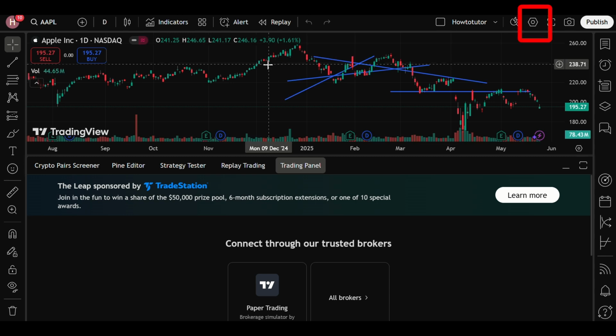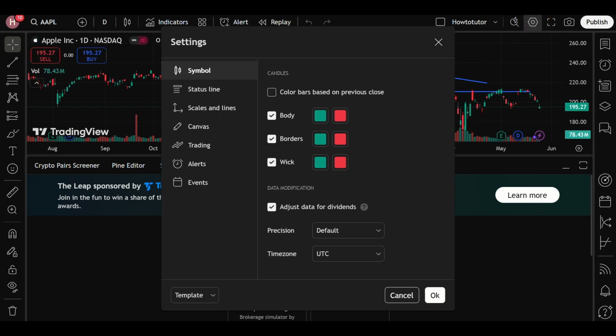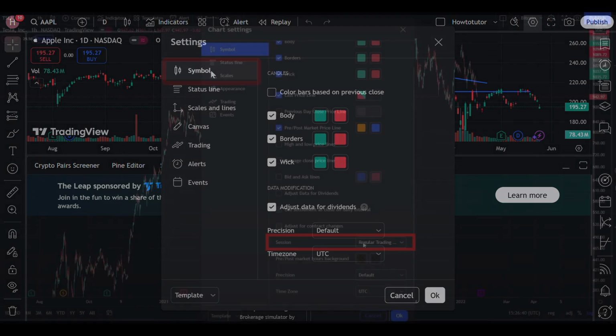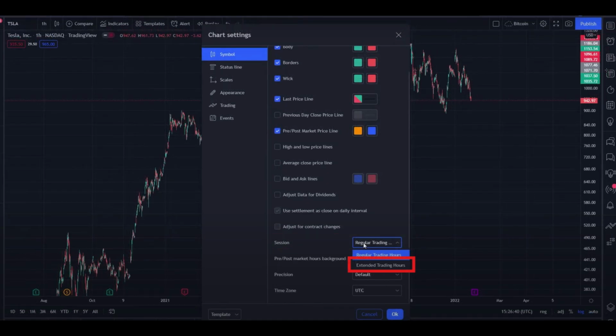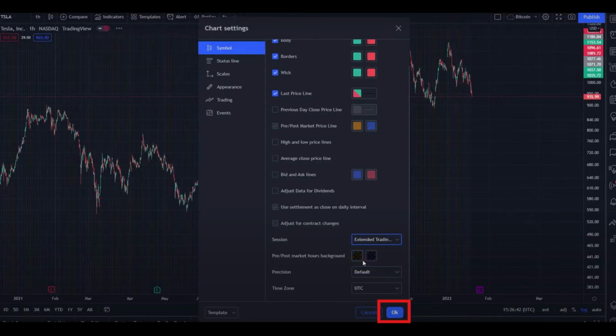After that, head over to the settings icon in the upper right corner of the chart. It looks like a little gear. Now under the symbol tab, look for the session drop-down menu, click it and select extended trading hours. Lastly, click OK to apply the changes and you're all set.